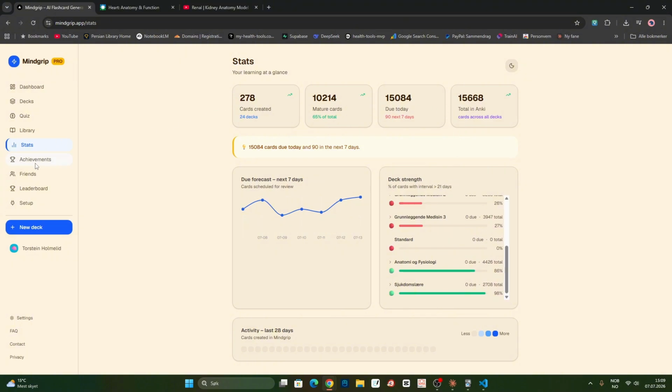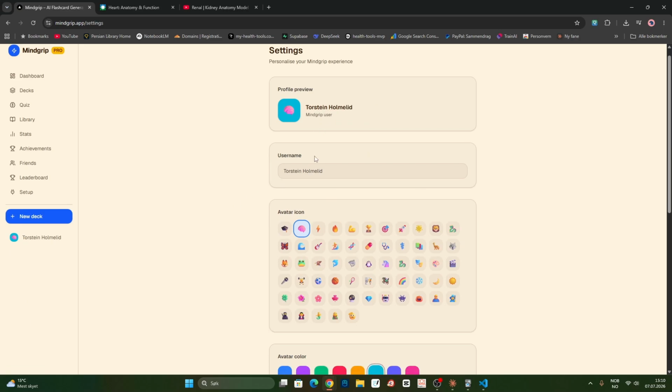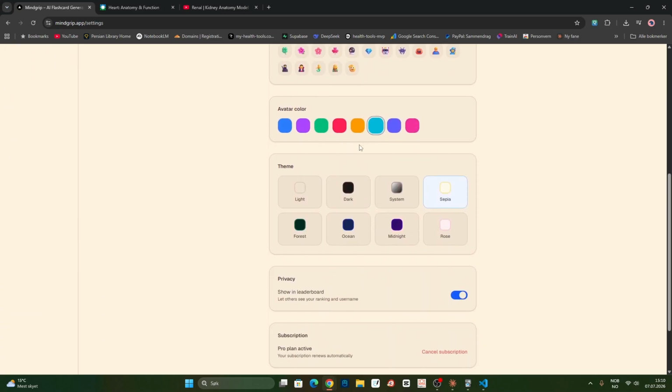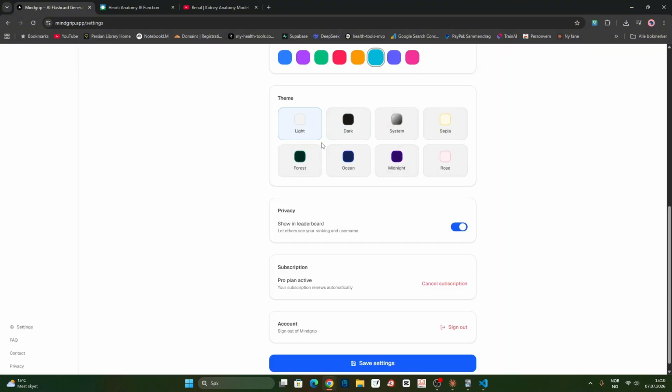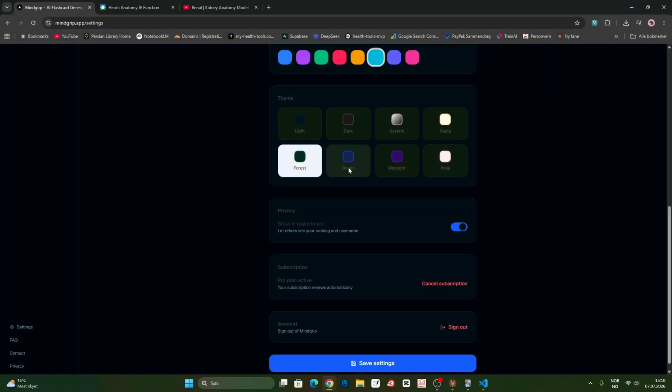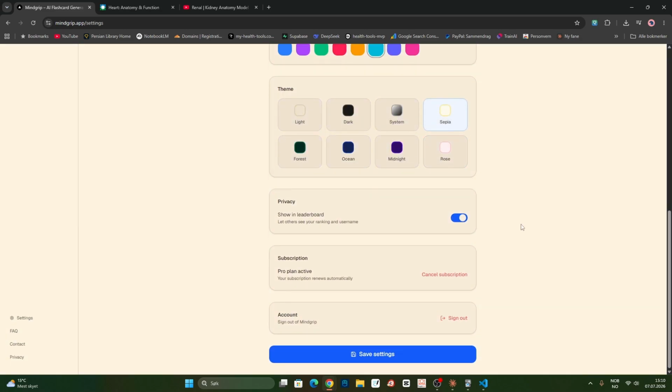Before we finish, let me show you the settings. You can set your username, choose an avatar icon from over 60 options, pick an avatar color, and select a theme. Mindgrip has 8 themes: light, dark, sepia, forest, ocean, midnight, and rose. Under privacy, you can choose whether your username appears on the global leaderboard or stay anonymous as a student number.